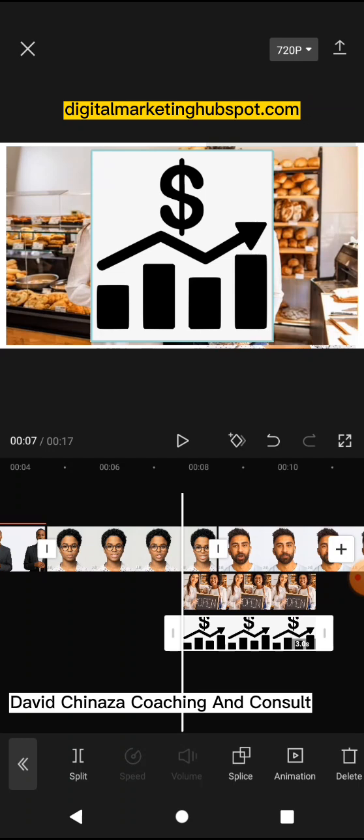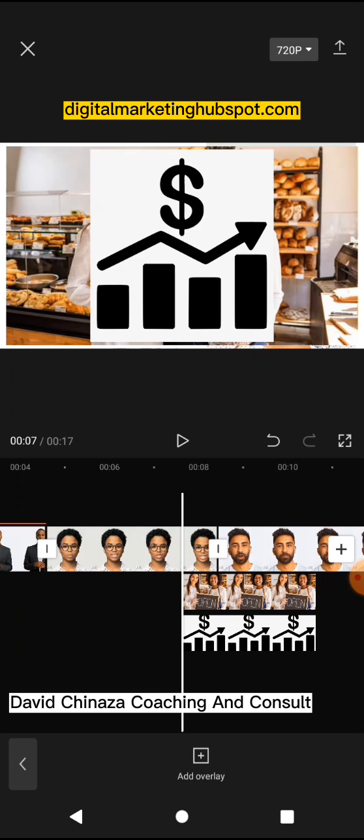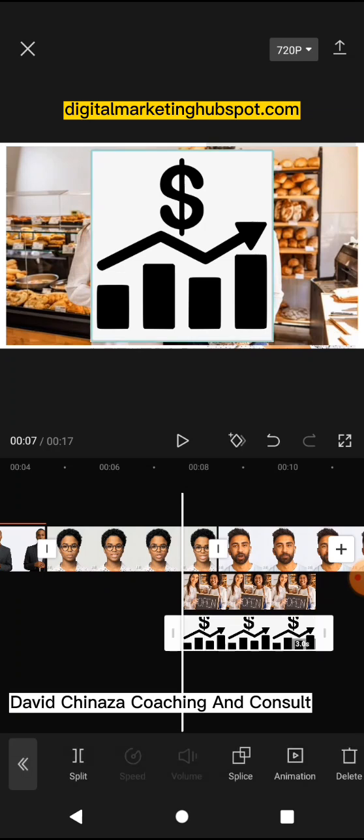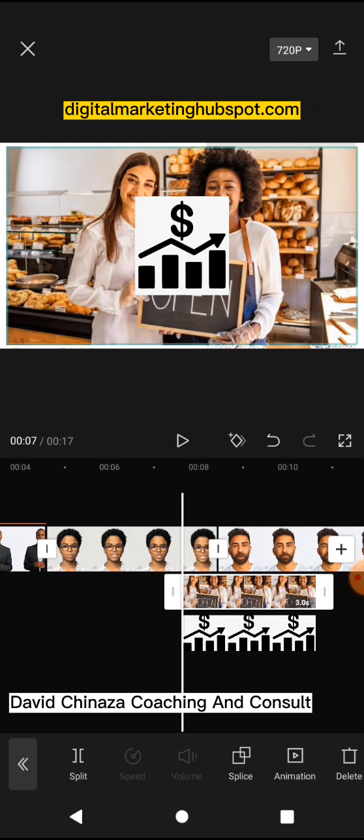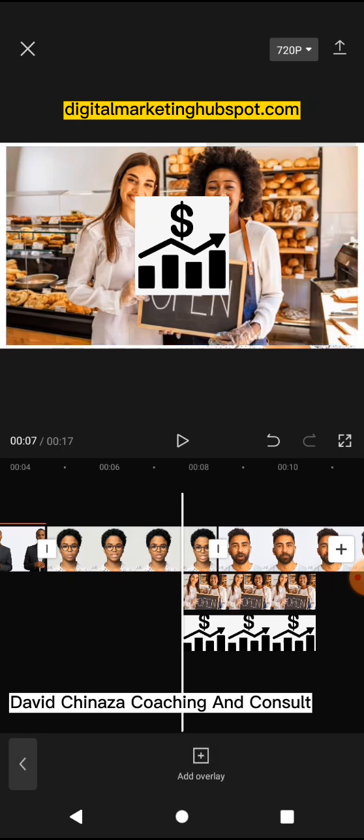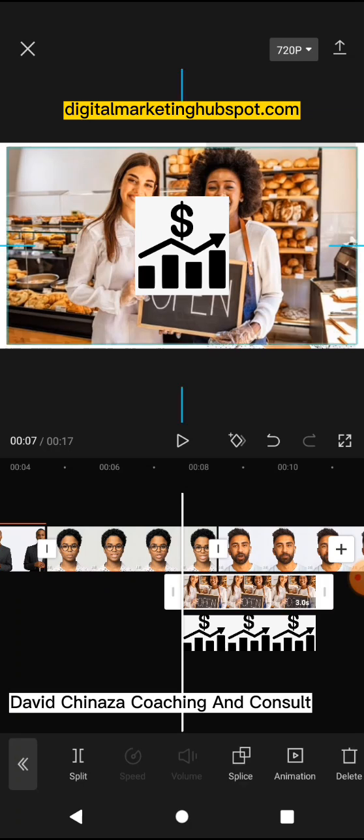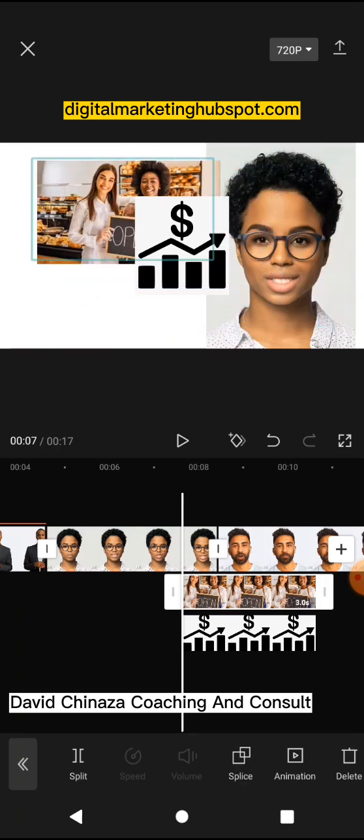Can you see? So at this point, I don't need this to be too bold. So once I highlight this graphic, you can see this blue or green square around it. I use my 2 fingers to drag. I want to make it short. Now for this other one, I also drag. I'll select it and use my 2 fingers to make it small.